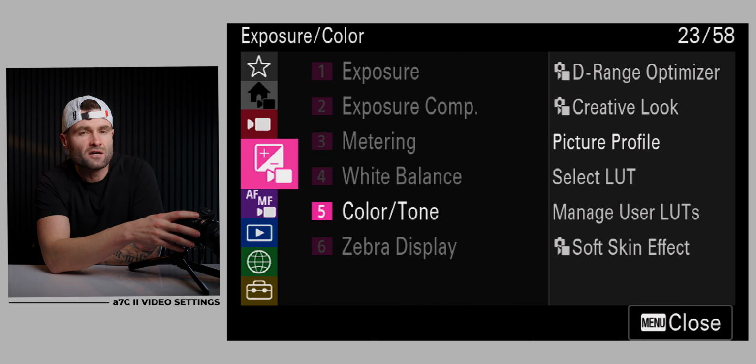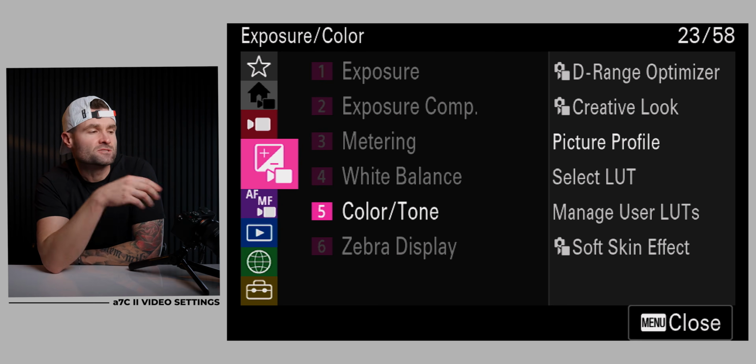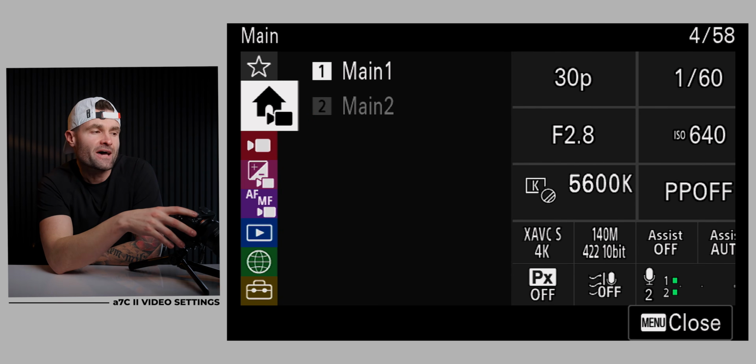I'm going to scroll to the left. This is also a picture profile. It's just in a different place. And this is also my preferred one, and that is S-Log3. So here's how to turn that on.